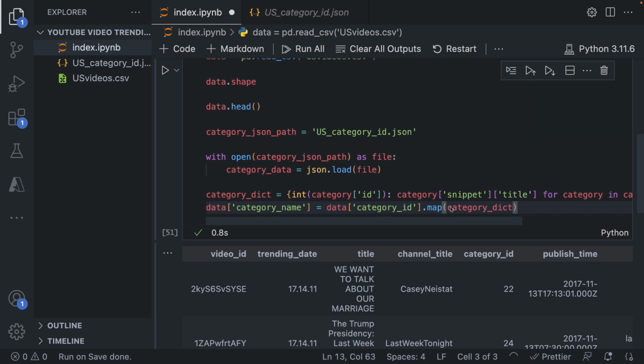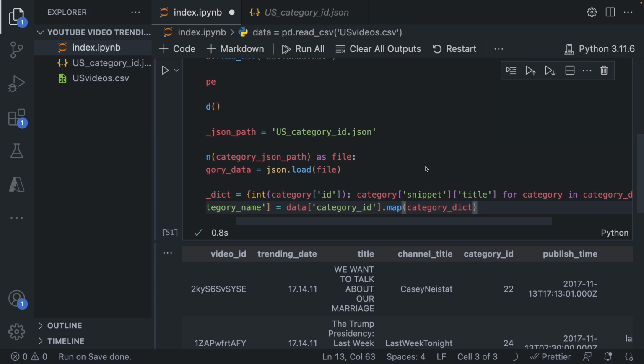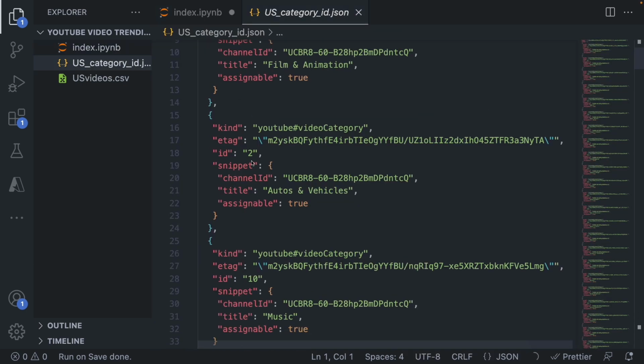What we are basically doing here is to loop through all the category ID column from our data frame, this one here, and check inside the us_category_id.json file to look for the corresponding category name. So we have category snippet and title here. Since the US category JSON file is an object, we first have to access the snippet and title once we have the ID. So it goes like ID, snippets, and title.